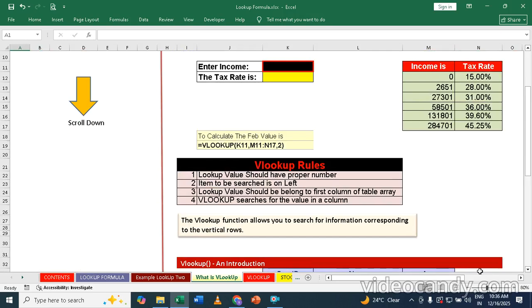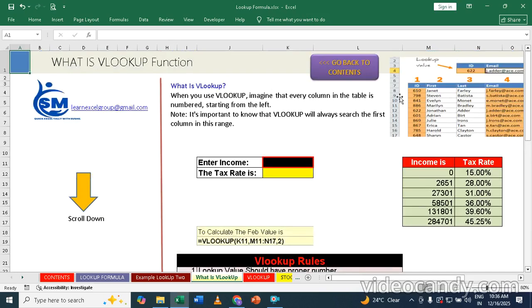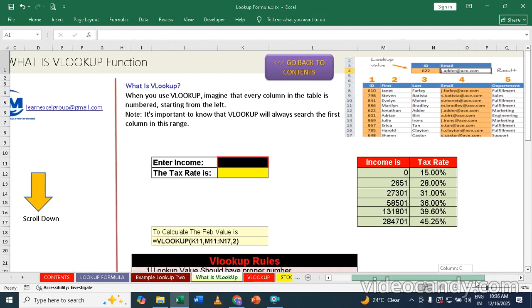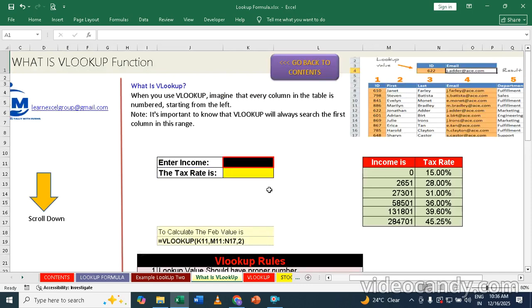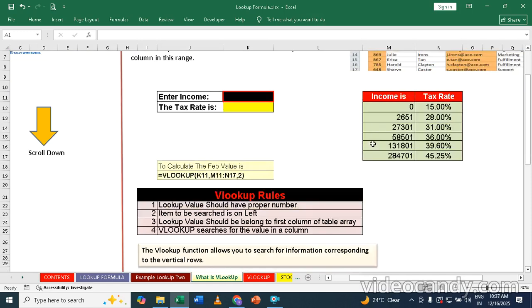My first rule is that the lookup value should have a proper number. These are the numbers I'm talking about: ID is 1, first name is 2, last name is 3, email address is 4, and department is 5. The item to be searched is on the left. It always searches from the left. It doesn't search from the right. That is my second rule.